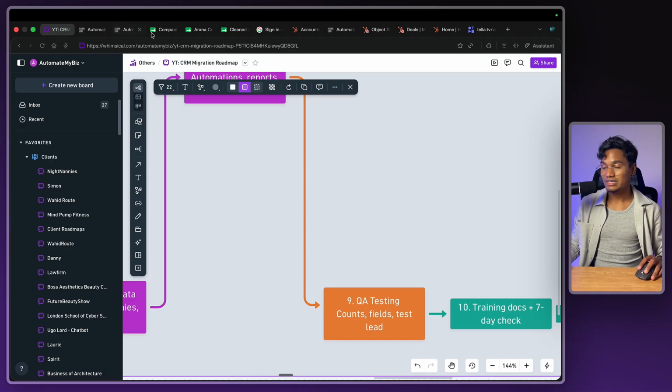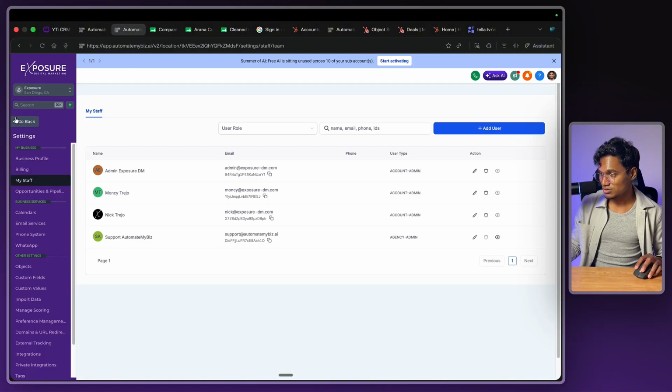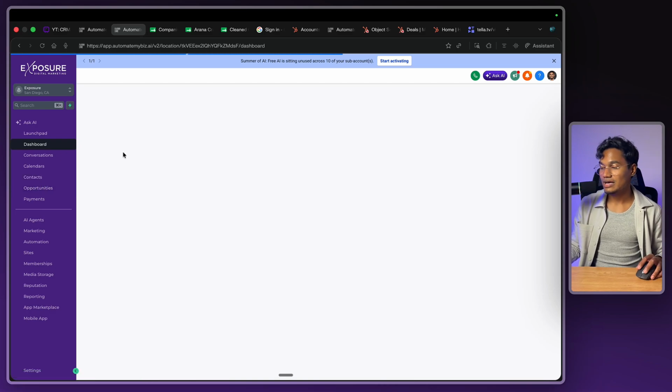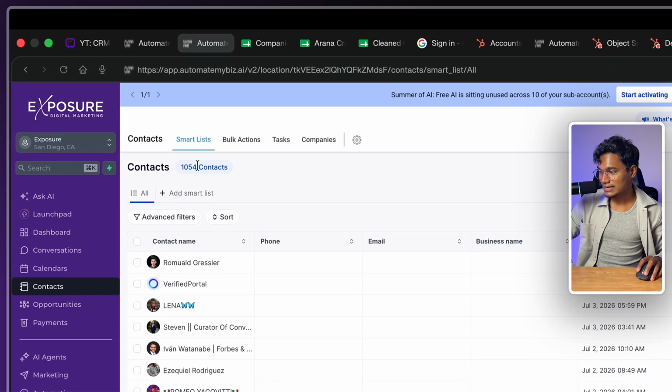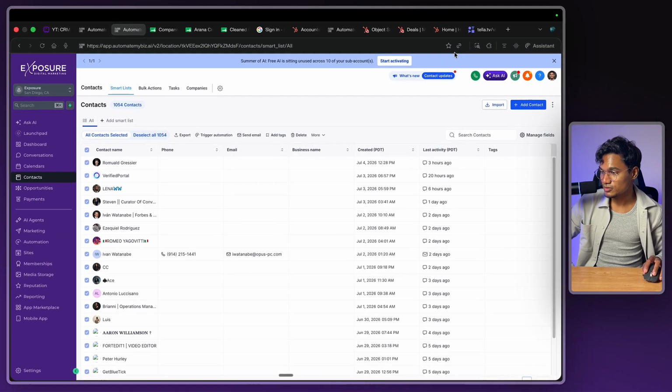That QA that I do is firstly through cross-checking. I firstly cross-check the numbers. I go to the contact section and I try to count how many I imported so far. 4,500. So as you can see, it's going to show the contacts count. It's always going to be shown, or you can just click on select all. It's going to show the numbers, 1054, and you just go back to your old CRM.